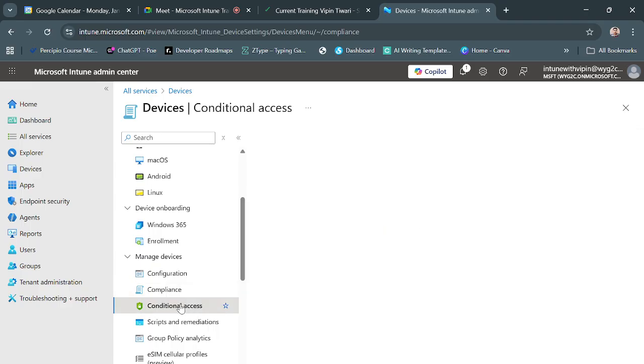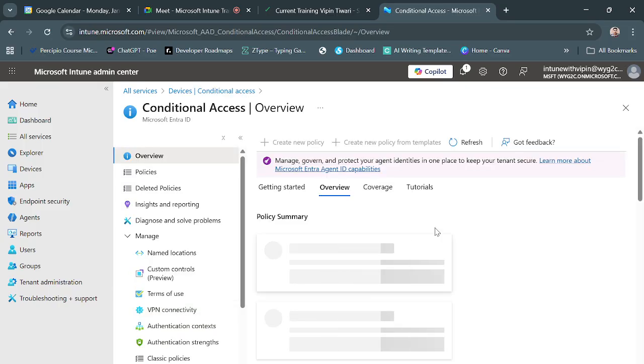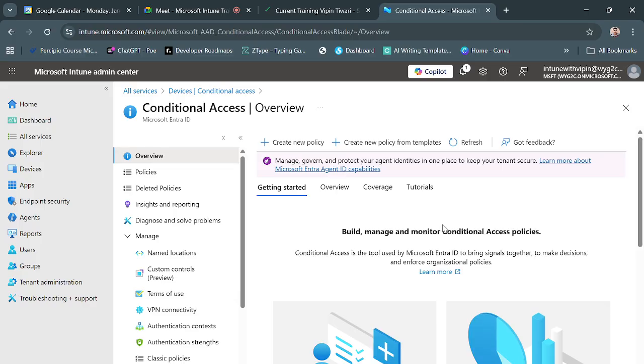And talking about conditional access policies, they are described by their name only. We can set conditions for the policies: if a particular user or device meets that condition, then that policy will apply on that device or user.